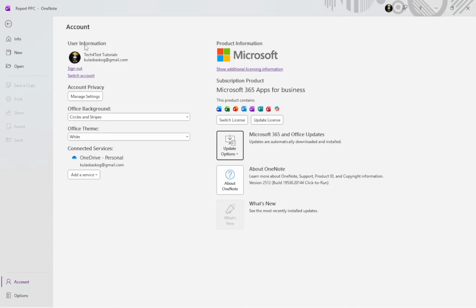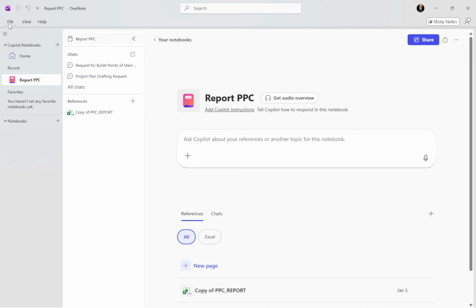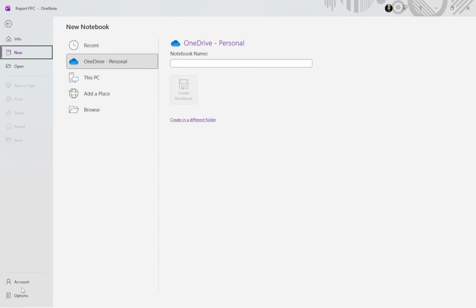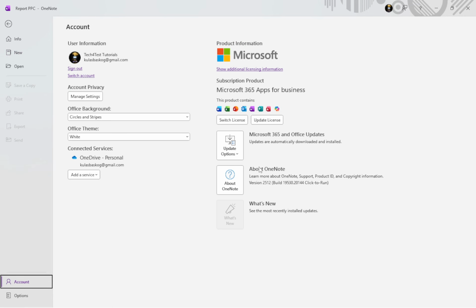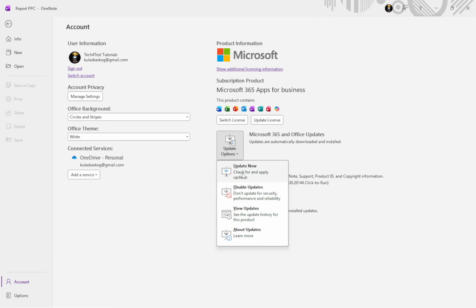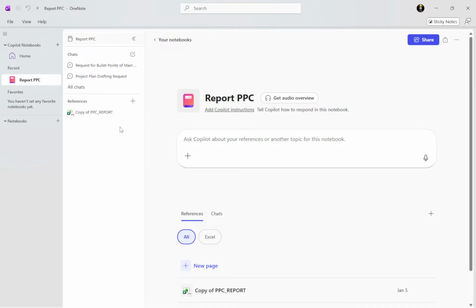That's all there is to it. Open OneNote, go to File, Account, Office Updates, choose Update Options, and select Update Now. Keep your apps current, and you'll get the best performance, the newest features, and the latest security protections.